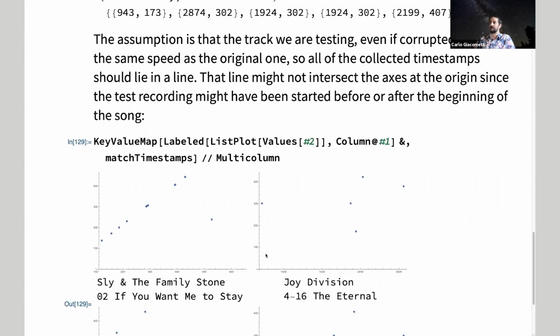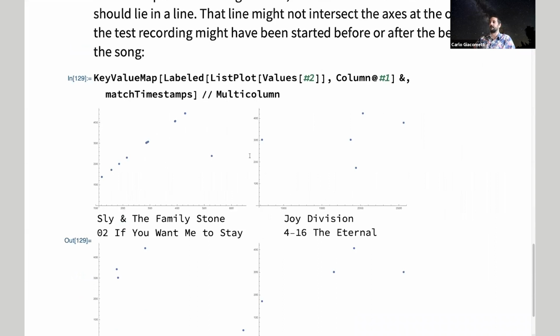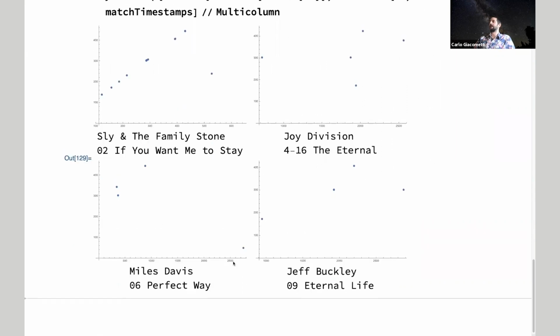And we can see here, this assumption is completely verified by the data that we have here. You can see all the timestamps lie on a single line. It doesn't need to, and in fact, it doesn't go through the origin because there is a time offset between our corrupted version and the original one. All the other ones are randomly distributed. There aren't very many, so I guess the extent to the randomness cannot be verified as much, but they definitely do not lie in a single line.